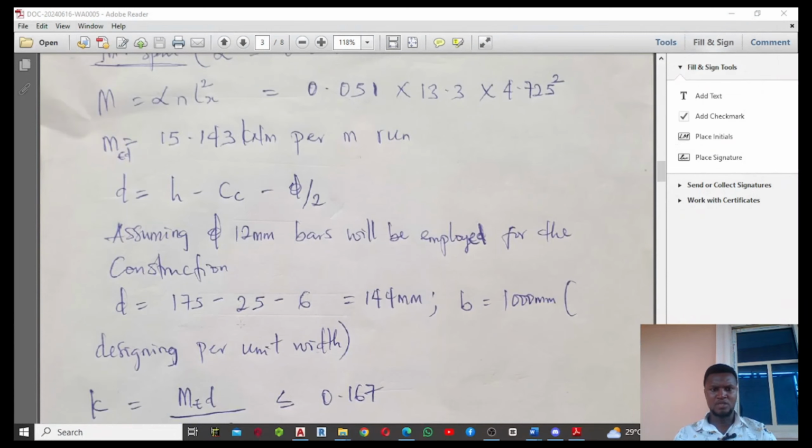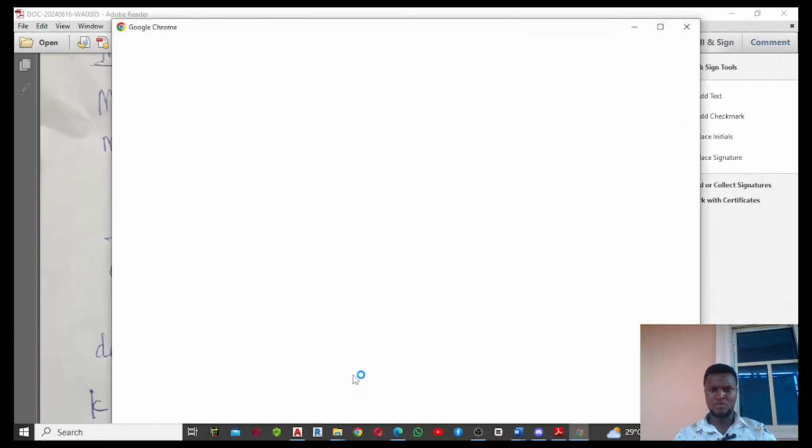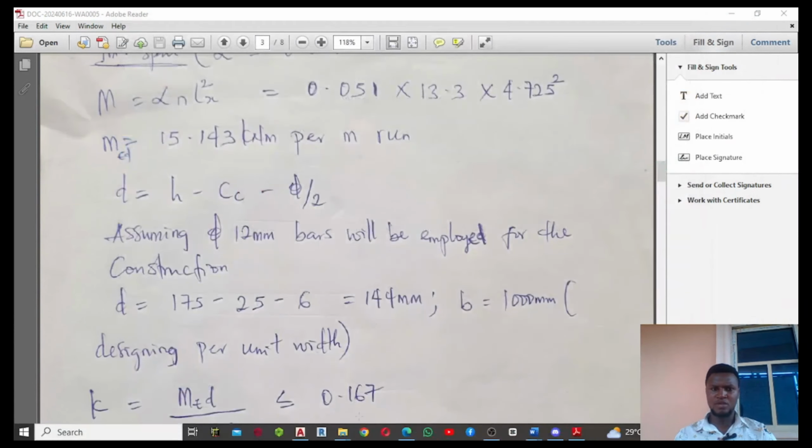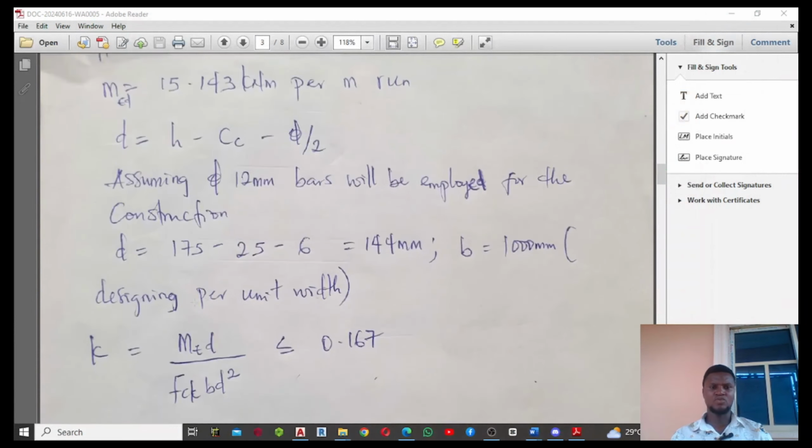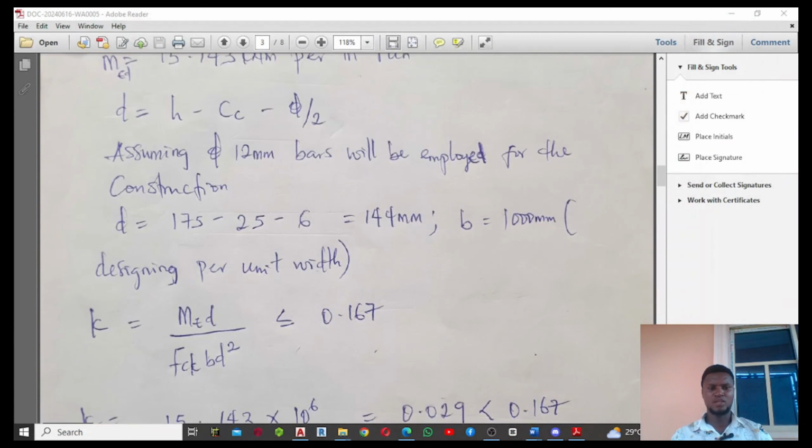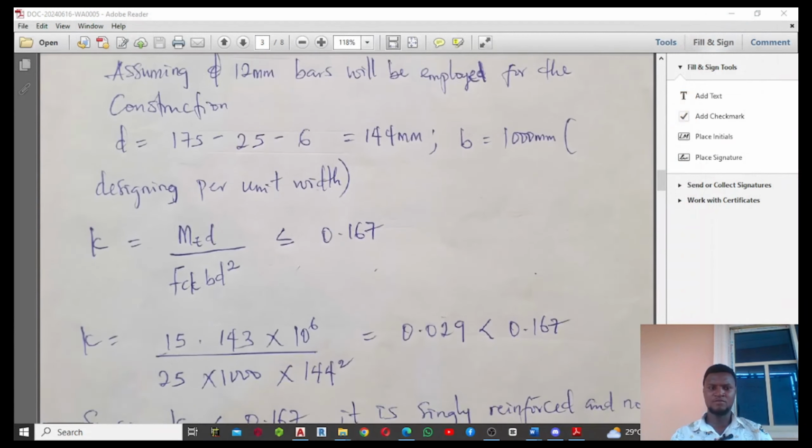So that we have 25. Remember, we are using this bar now. We are using 12 mm, right? So you can see divided by 2, you have 6. That is 144 mm for d, B, like I said before, is for a 1 meter run. So we have it to be 1000 millimeter. So let's go. We are taking fck to be 25.